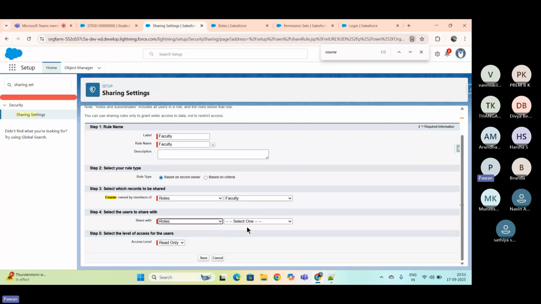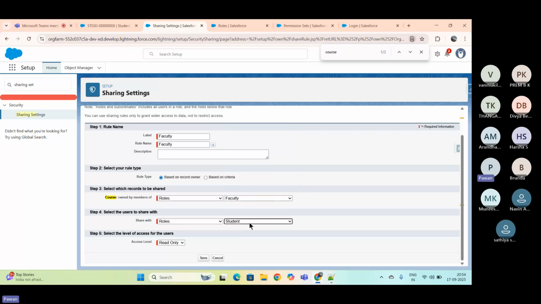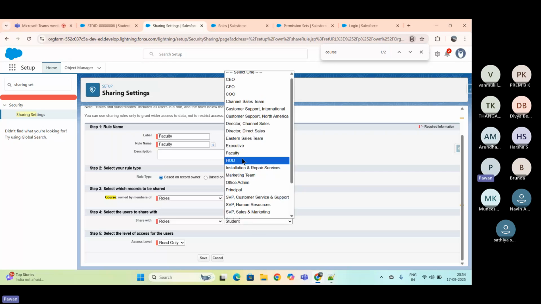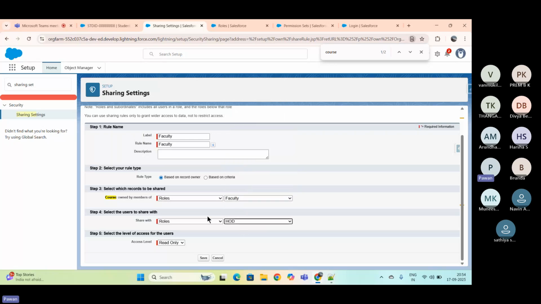Let's say I'm taking a role, I want to share with the student. Or else you can select the HOD or the principal. So you can select these roles. This role and internal subordinates will be the same concept for the third step and fourth step. So the new term here is public group. What is meant by public group?